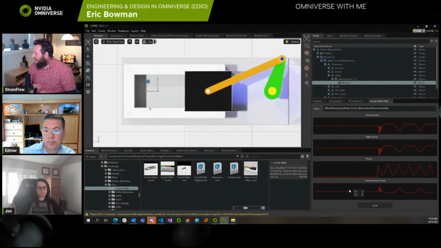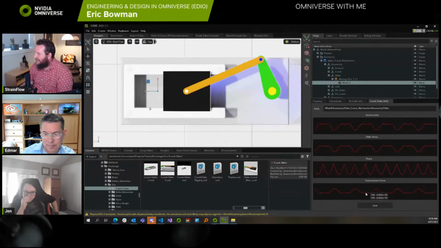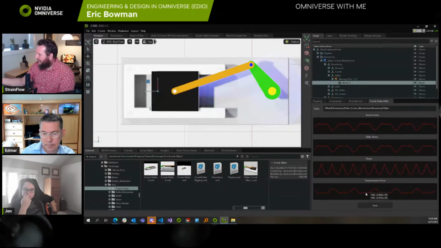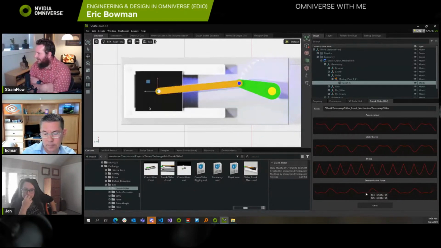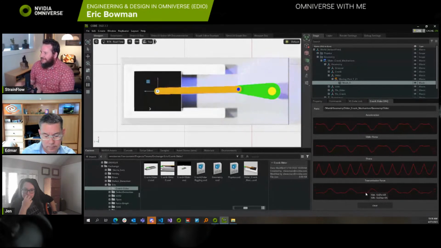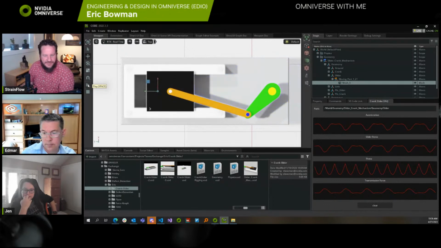Here we go. Now that is a cool looking plot. As you look, it's kind of this mix between the slider force and that theta. And that is the force along that thing. Man, we're making really good progress today.